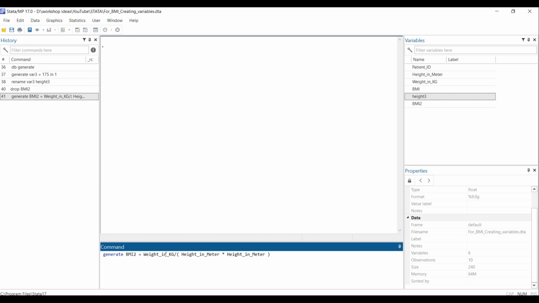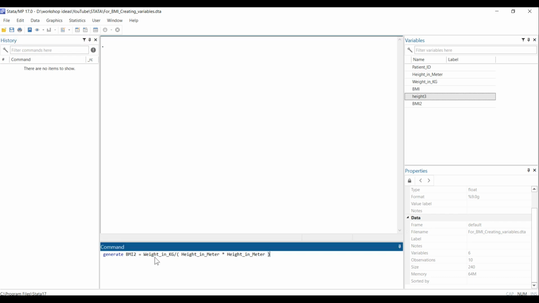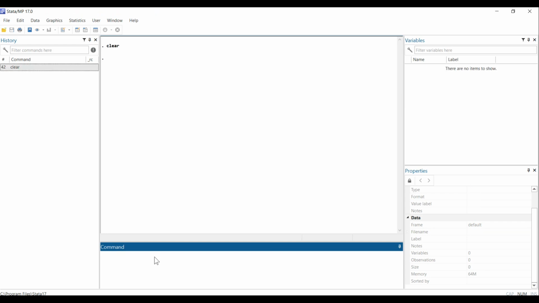To clear your command history box, just come to the command history box and click on any of the commands, then push Ctrl A and press delete. To clear your dataset, write clear and press enter. As you can see, this dropped all of the variables in the dataset.